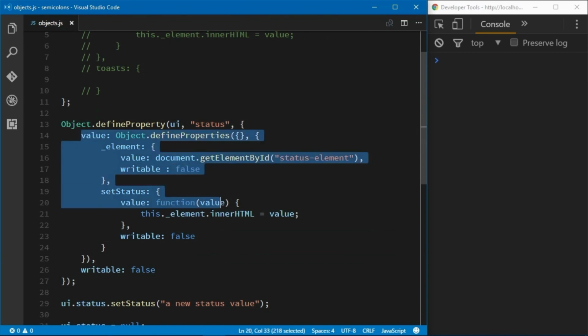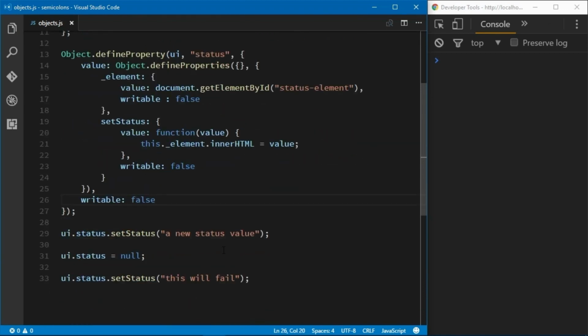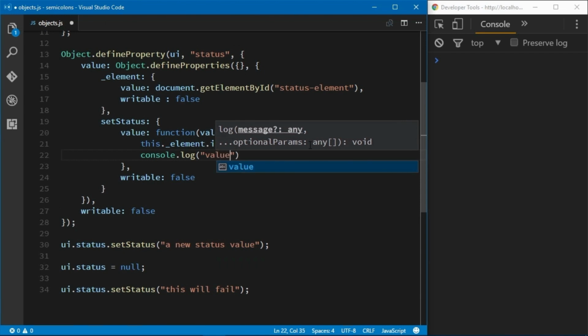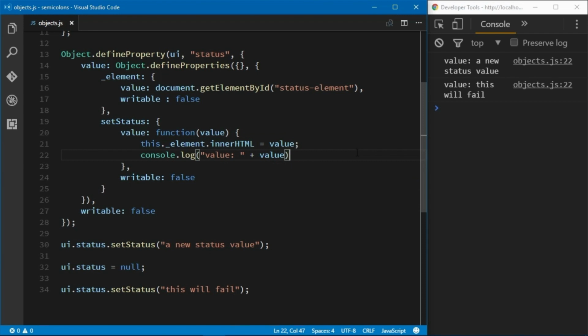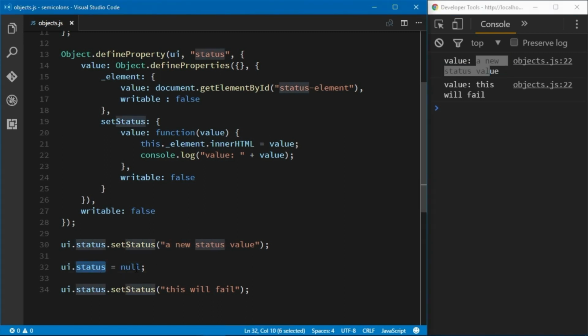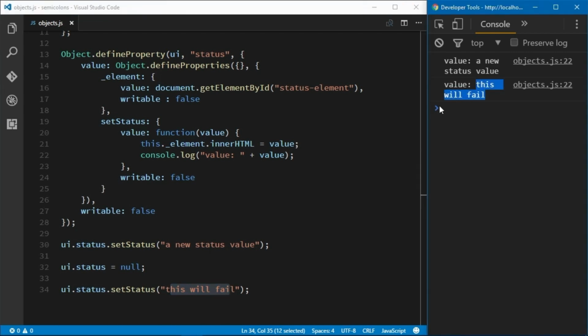But in order to protect our properties, this is what we have to do. So let's add one other thing here. We'll say console log, we'll say value, and we'll say string value is the value so that we can see that in the console, so that whenever we call it the first time, we see that we have a new status value. And after we set status to null, which of course isn't going to work because status is read only, we call set status again, and we see that status in the console.